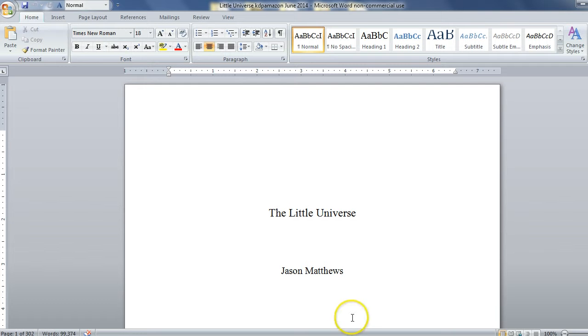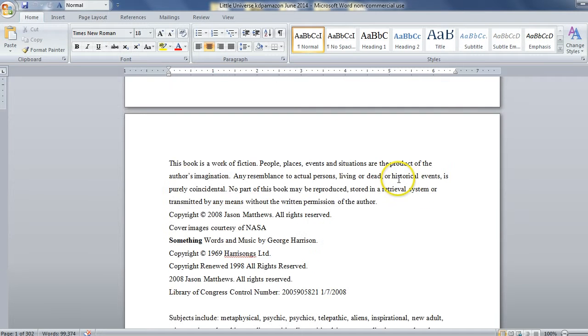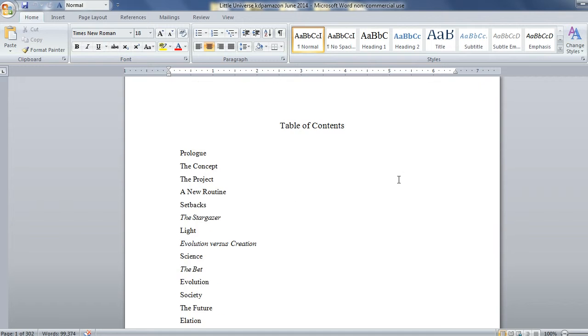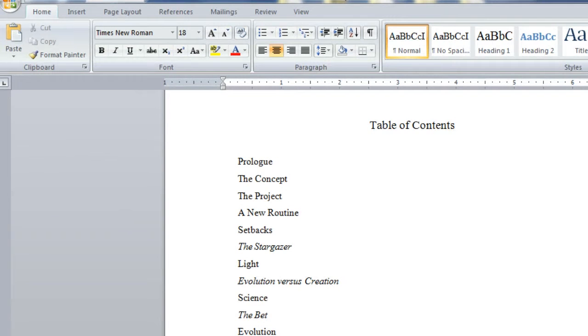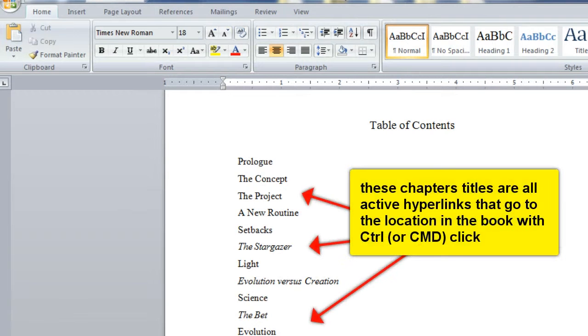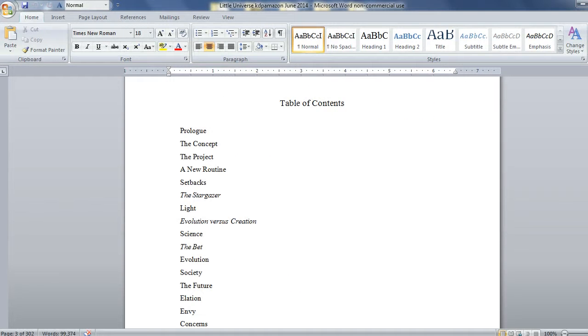But if we scroll down past the title page and the copyright page to the table of contents, you'll see that this table of contents was actually formed using the References tab and inserting a table of contents, as KDP Amazon recommends. There are other ways to create a table of contents, and they're going to work just fine in Calibre as well.